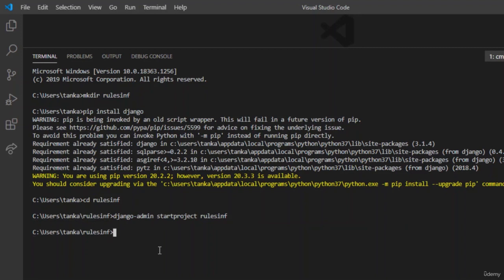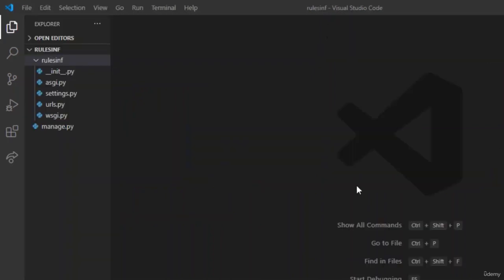Let me show you the files that are created when we use the startproject command. Let us see the folders and files that have been created while using startproject rules inf. You can see that a couple of files have come when we use startproject. Now let us examine one by one the files that we have got.